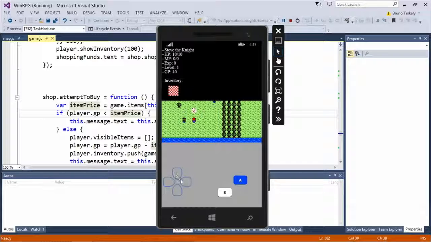Isn't that what the B button's for? Give yourself more money? More money. Buy, buy, buy. No. So that's proof of concept, effectively, for all of those features. That gives us some basic interaction.